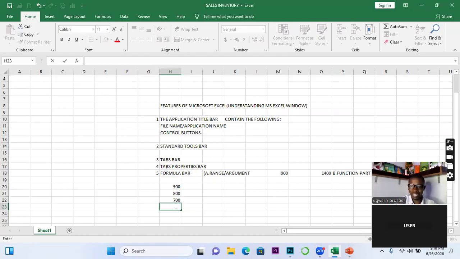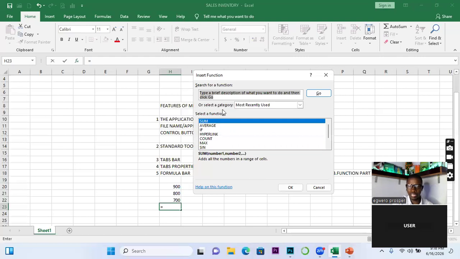Or just click inside the cell where you want to output the result, and then click on this fx, and that will automatically display a dialog box asking you to choose a function. So I want to go with sum because I'm asked to add those values.